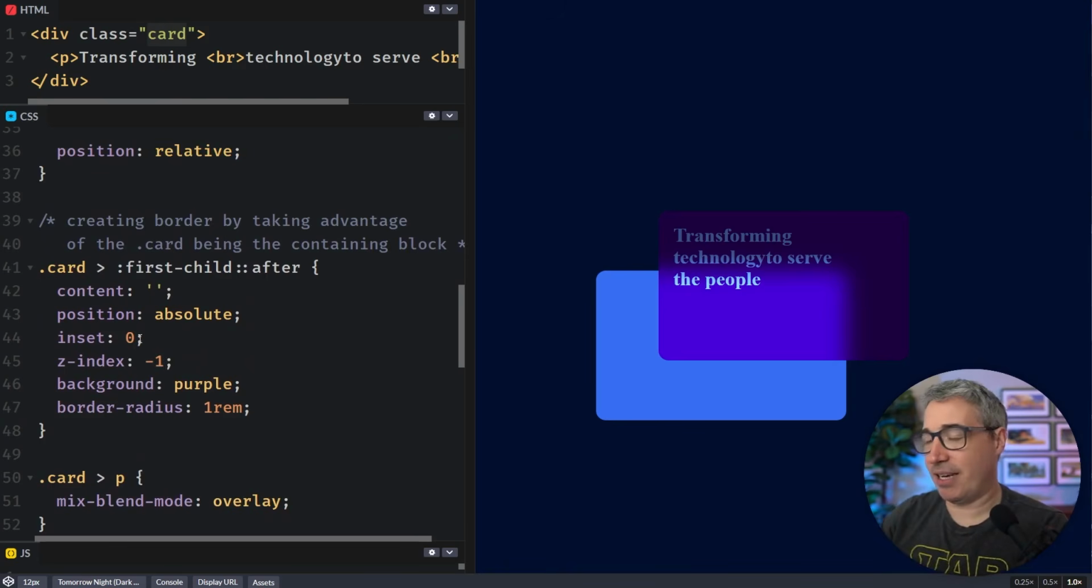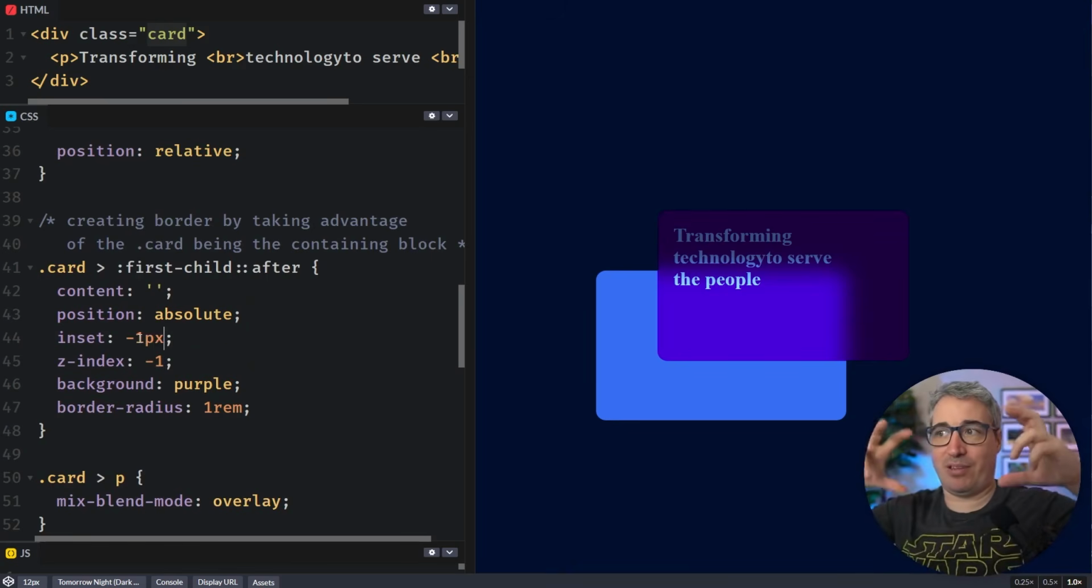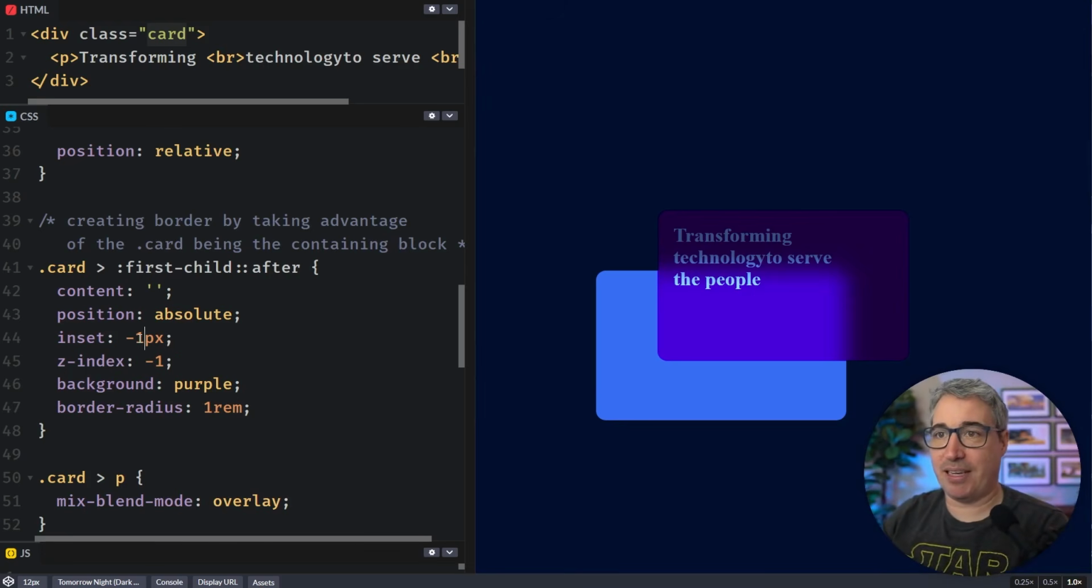And my inset here is actually going to be -1 pixel. And that means top, bottom, left, and right are -1, so it's pulling it out by 1. If we did this as like -10, we're going to make it more obvious. We're creating a border all the way around like that.